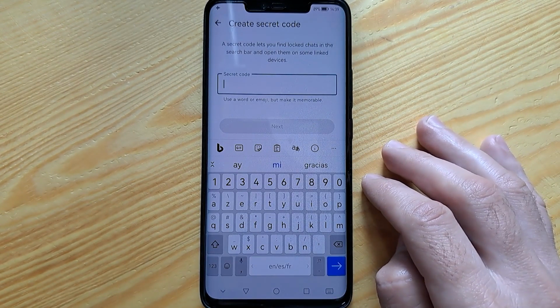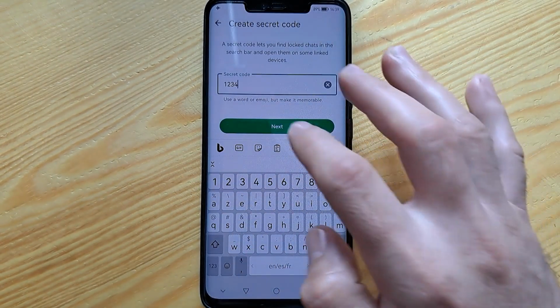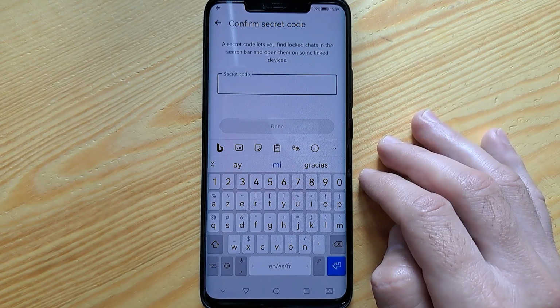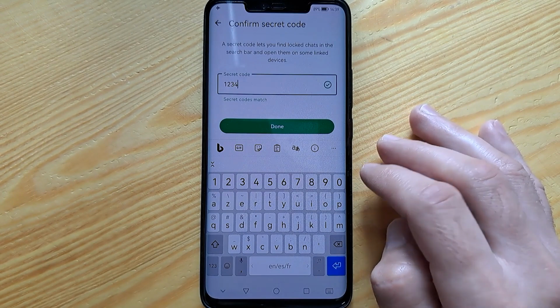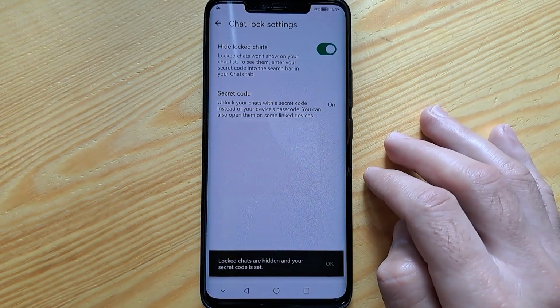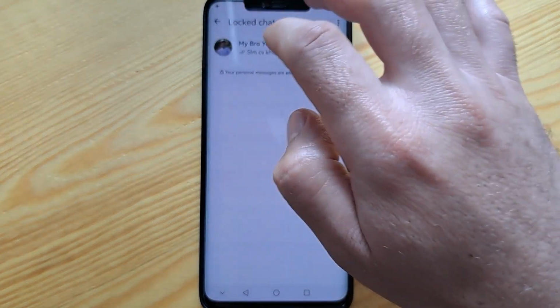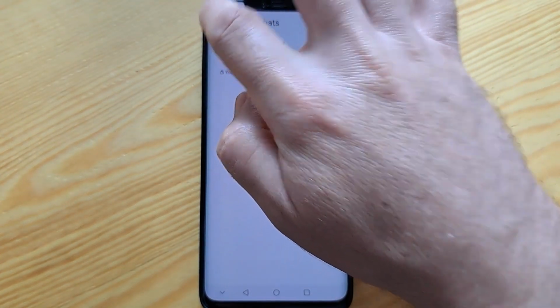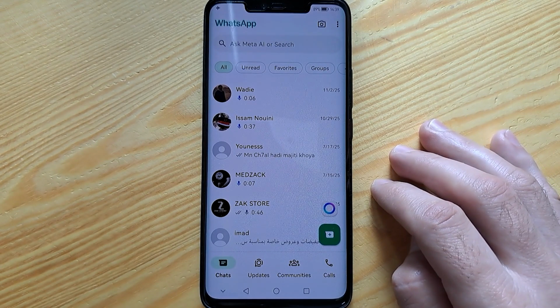Then create secret code. Then hit next. Then confirm secret code. Then hit done. Now go back by clicking the arrow button over here. Again. And as you can see, the chat has been hidden.